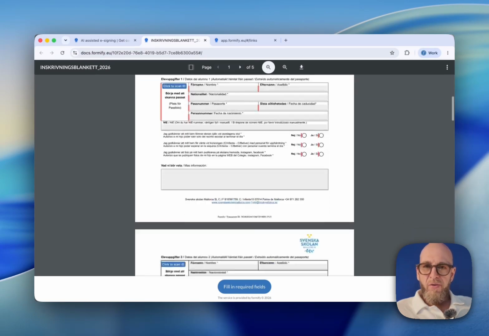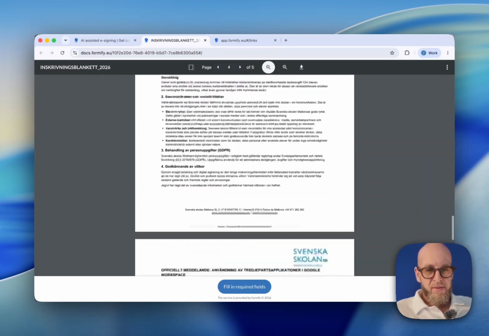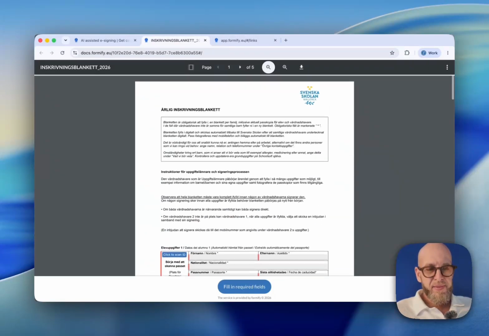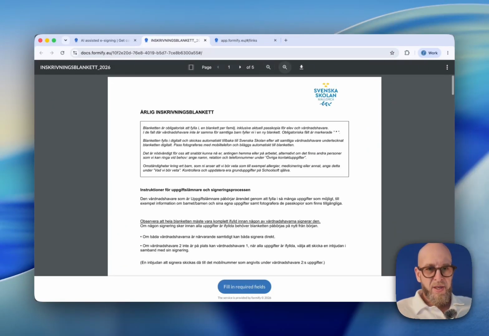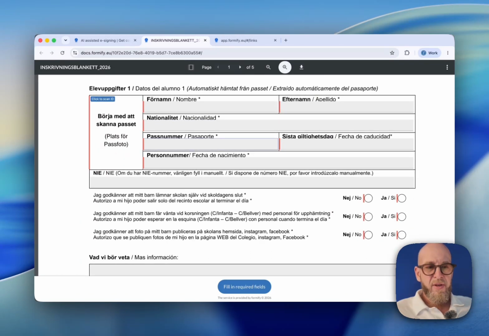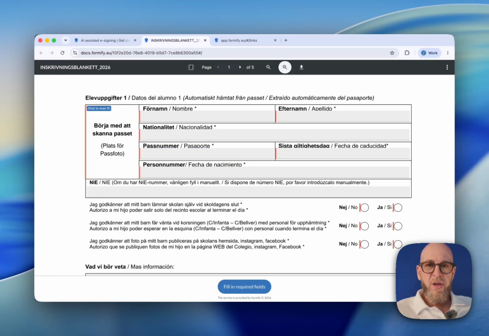Here we can see the whole form where parents are also signing. Let me zoom in here, and here we have the part where we collect the information from the passport.